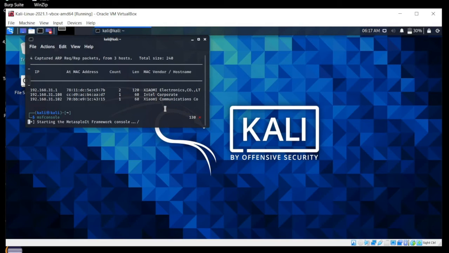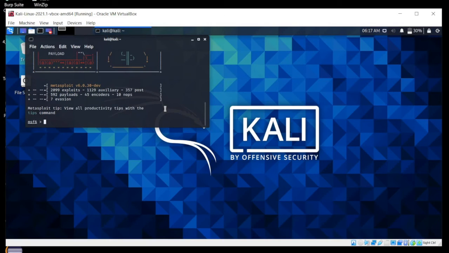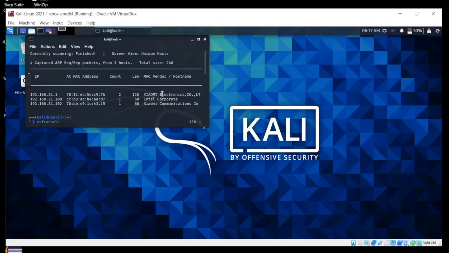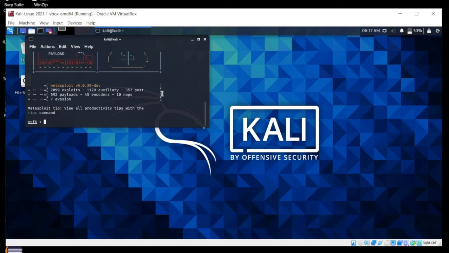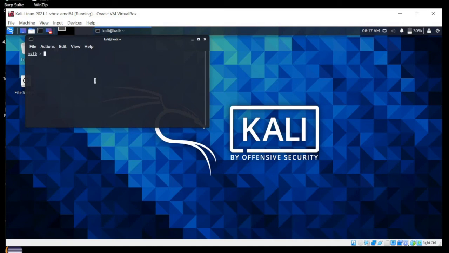The framework is starting. This is the Metasploit framework. We'll not do much in it right now. If the channel grows, then I will definitely tell you a lot about Metasploit. And now let us exit from it.